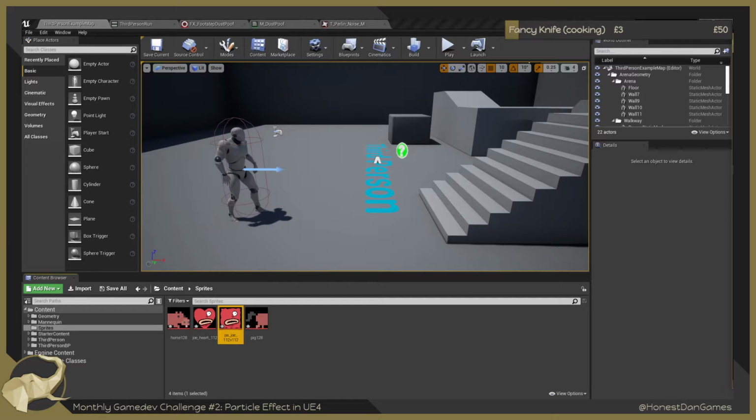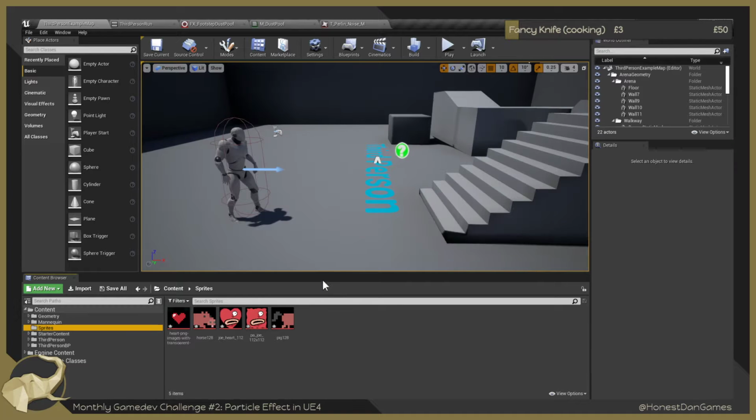Is there anything else I could use here? I mean, I've got, yeah, we've got a little heart here. Could come in useful. Yeah, perfect. That should do for now, I feel. Okay, sweet. So we've got those in.